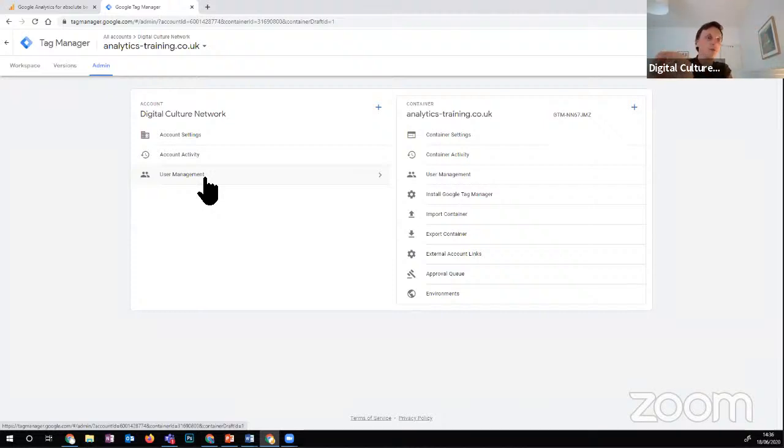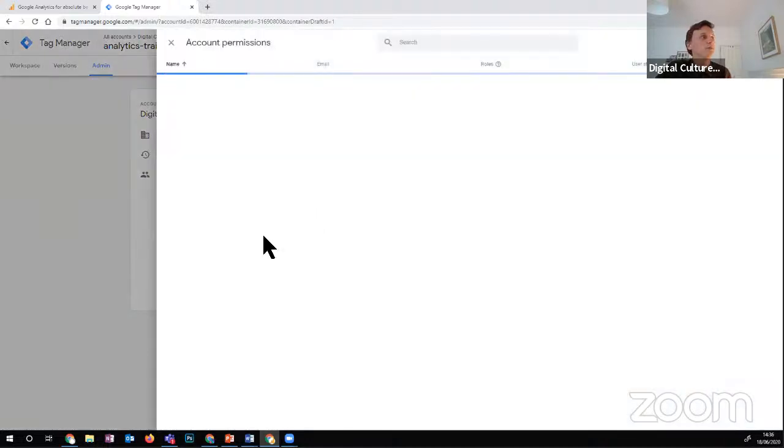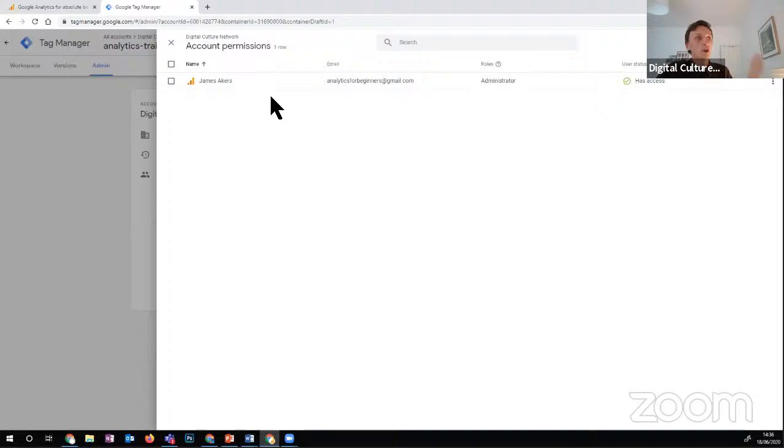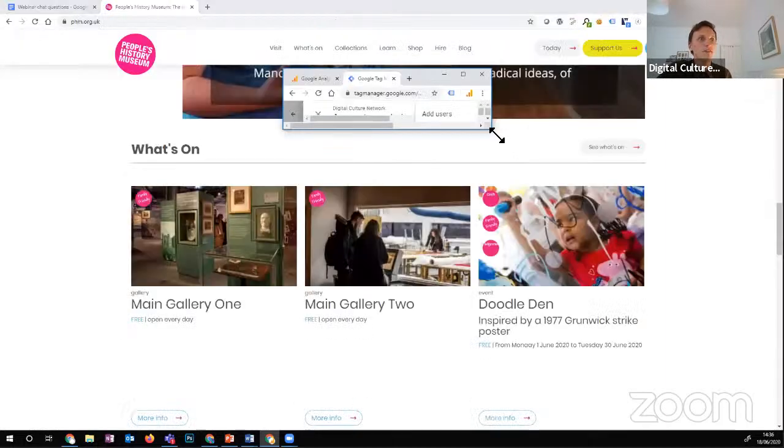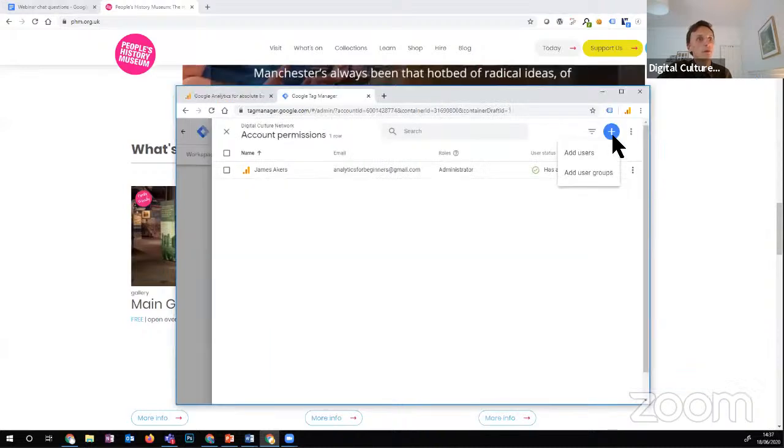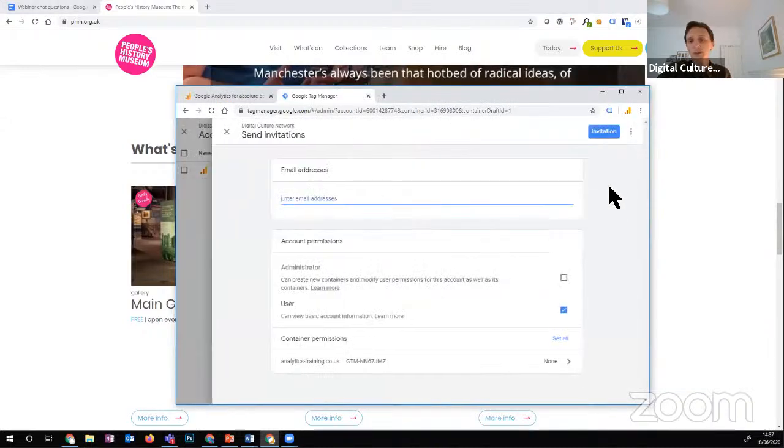So if I was to add somebody new, I'd click User Manager, and it's got me and the Google account that we set up for this. And at the very top right, you probably can't see it. I'm just going to move that down because my face will be in the way. There's a blue plus button, and that's where you can add users.